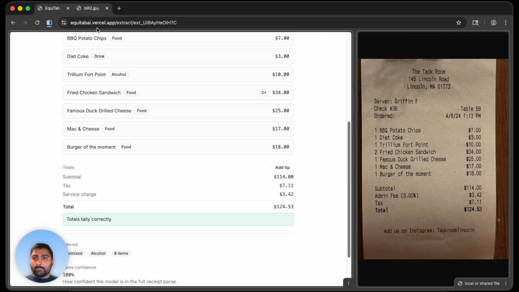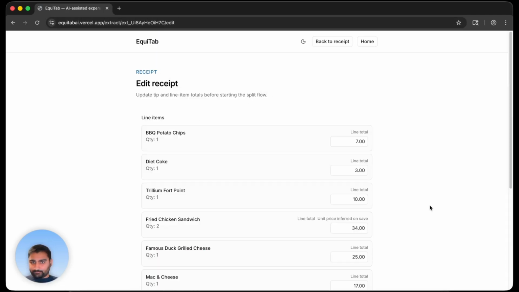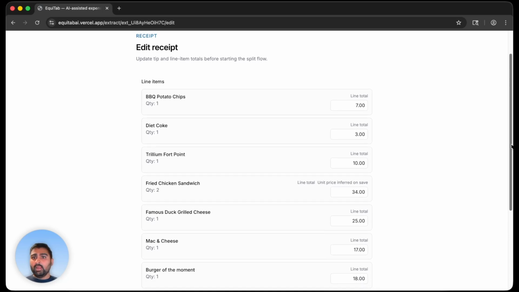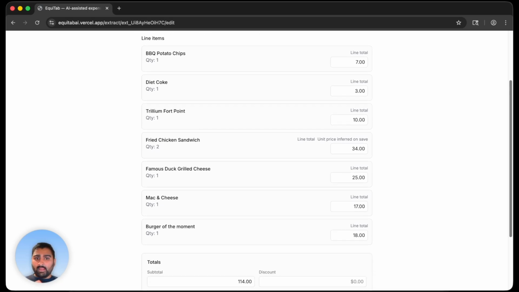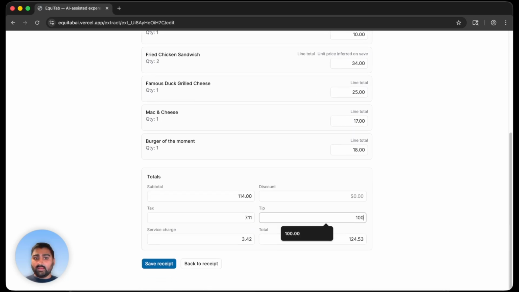So in this case, let's say if I wanted to add a tip. So we can go into the edit functionality, which shows how the human can always be in the loop to either fix any discrepancies that the AI might have introduced, any hallucinations, or any issues that may have arisen from the image not being clear. They can always come and edit the details of the line items, as well as add any missing information.